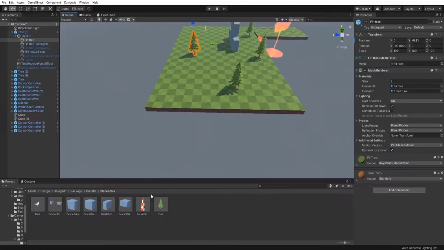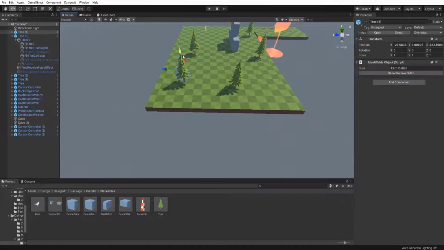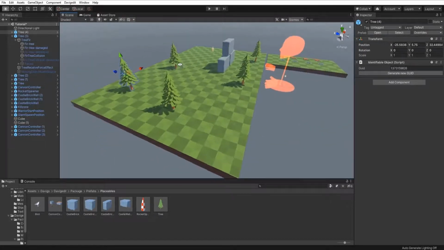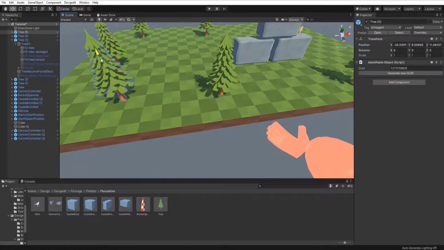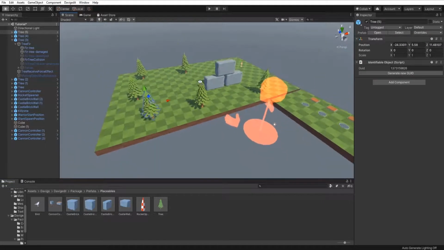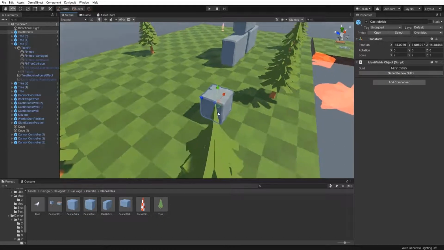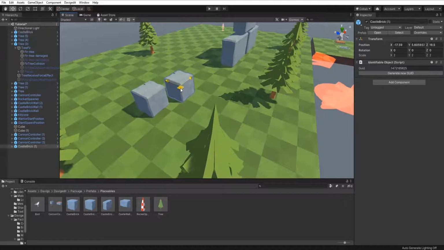Put these down here. There are also some nice things you could hide behind as the warrior, but they can get knocked out of the ground. So let's do this, and I think that's okay. Now we can put down some of these regular bricks. We can have these scattered around.